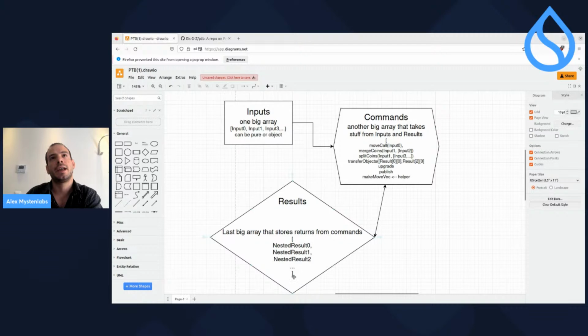Results is again a big array which stores as nested result the output of each command. So if I make a move call on input 0, I will get the result, nested result 0. If this move call returns something, we will know that we have something. If the move call doesn't return something, again, we have a nested result, but at the end, it won't have anything. Merge coins never returns, but it takes one input in the beginning. It should always be a coin, any coin, and then it takes an array of other coins that will be merged into the first.